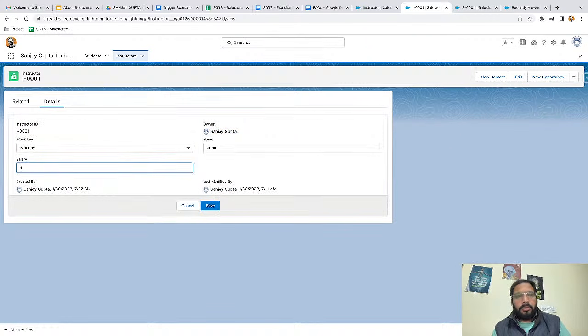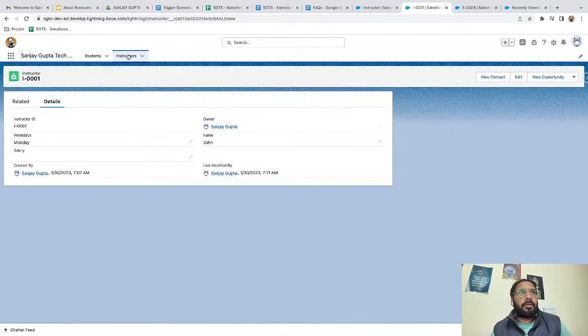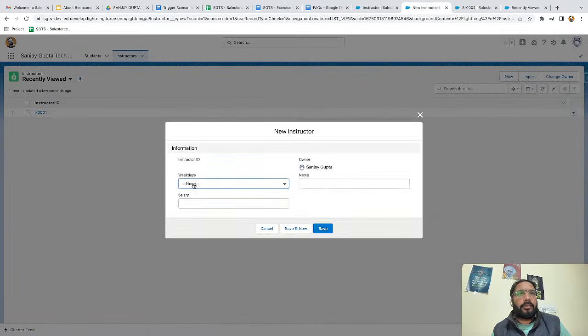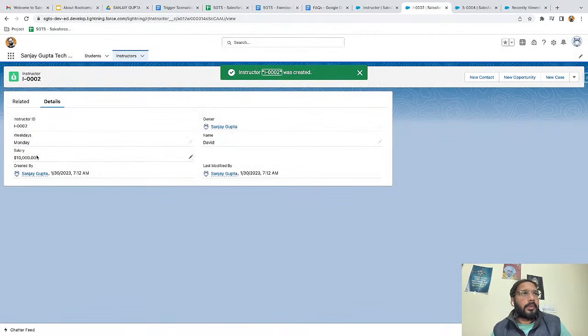So it is not stored. So I'm just populating it again and clicking on save. Don't know why it is not saving on the existing one. So I'm just going to create a new one. So here you can see salary is available.